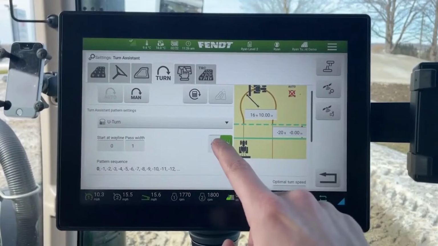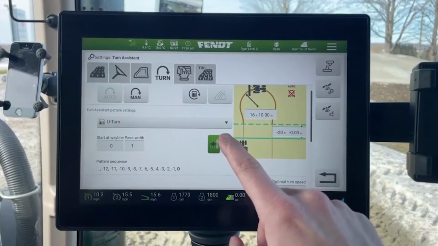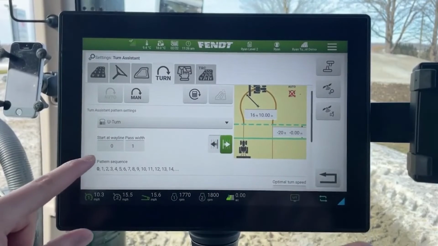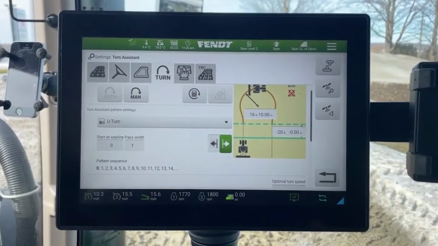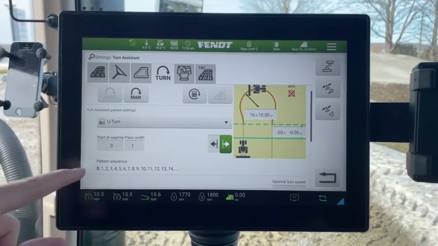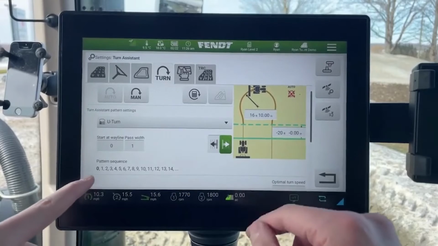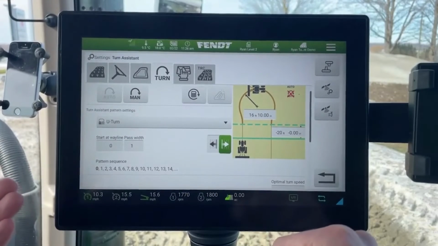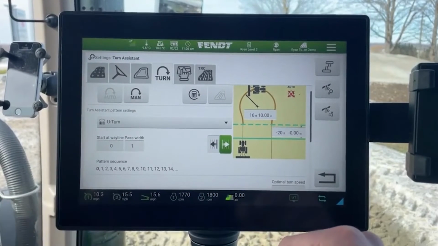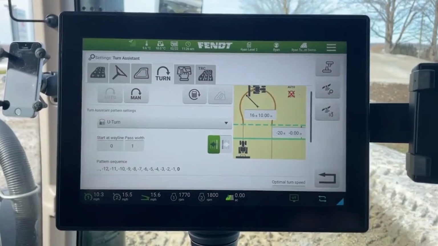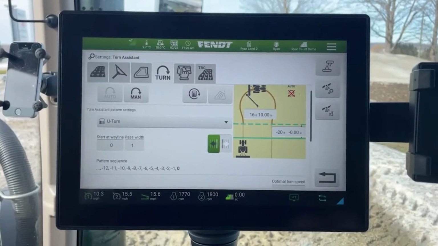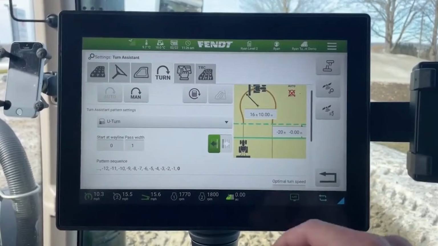This button here basically changes which side of the field you want to start on. You can see the pattern sequence changes here. It's going to depend where you recorded your first wayline and which direction you want to work your field. If I have this set to the right arrow, it starts with wayline 0, and works 1, 2, 3, 4 in that direction. If I go the other way, then it will start on the other side of the field with my pattern and work down towards 0. It just depends on how your waylines are set up within your field.